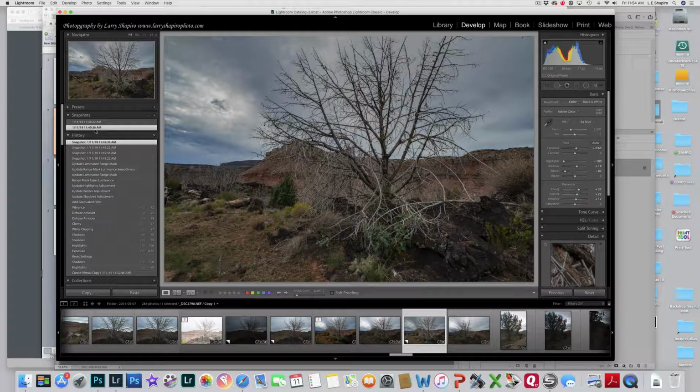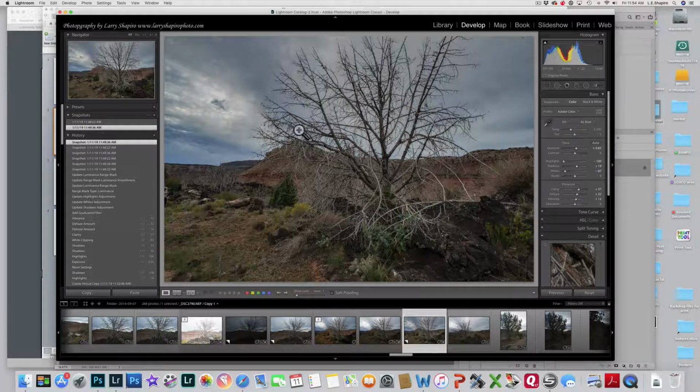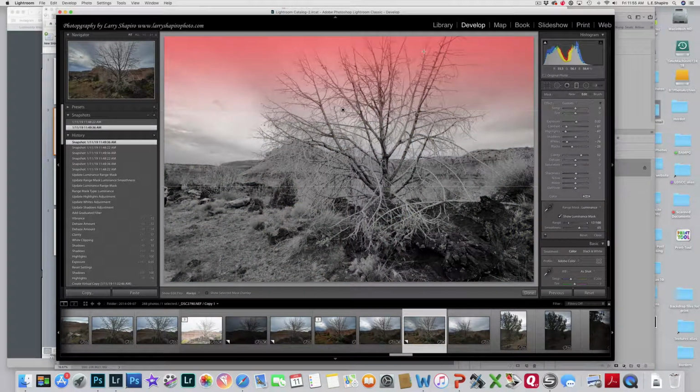Here's the one without any local adjustments, just changes in highlights and shadows and exposure. Here is one where I used the gradient tool, and you can see in this case the red area is what's going to be affected by decreasing the exposure and decreasing the contrast.